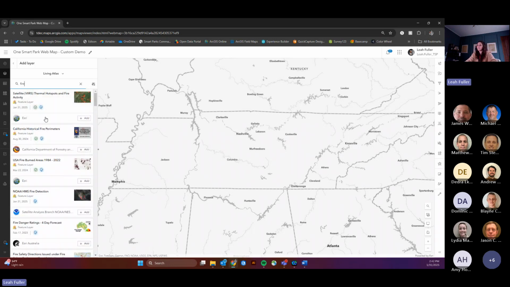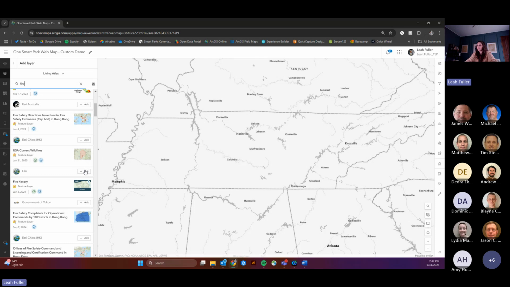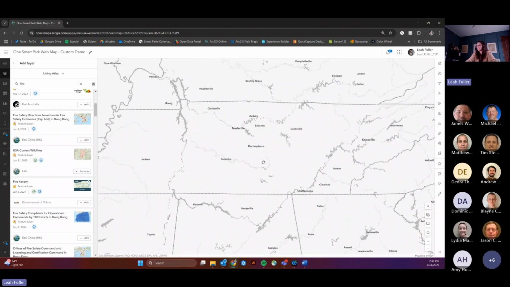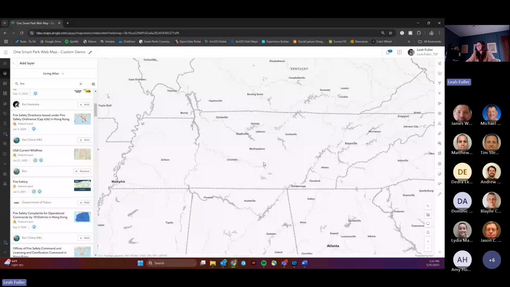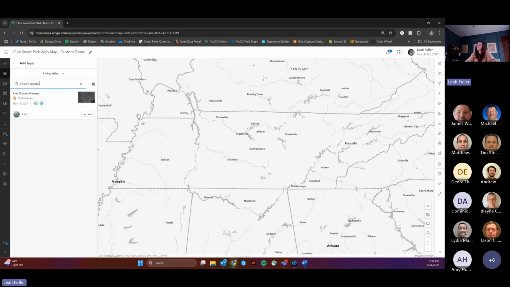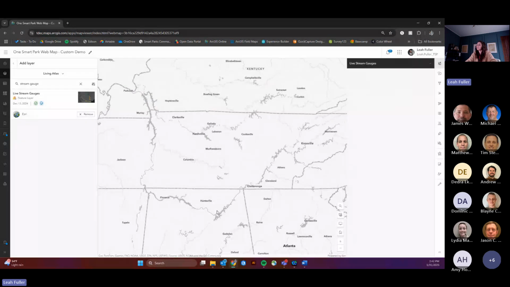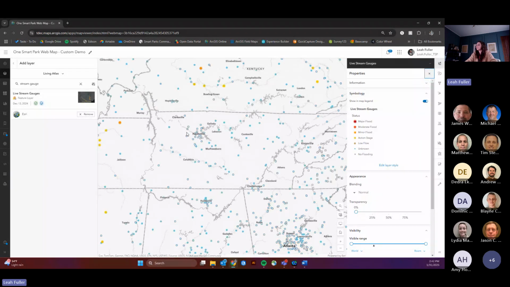And we're going to do this USA current wildfires. Hopefully it loads, but I don't think it's going to. Okay, bad example. Let's try a different one. I'm going to type in stream gauge. There we go. And I'm going to add that in. Okay, sweet. This one's working.